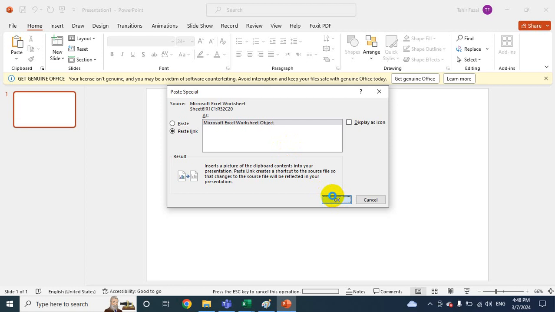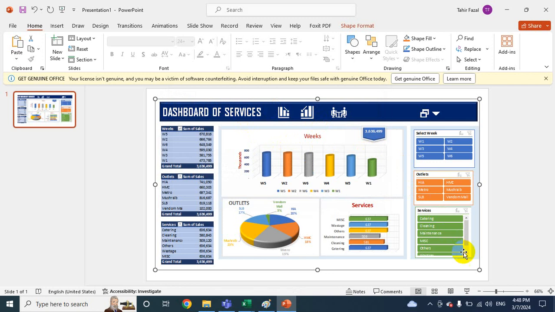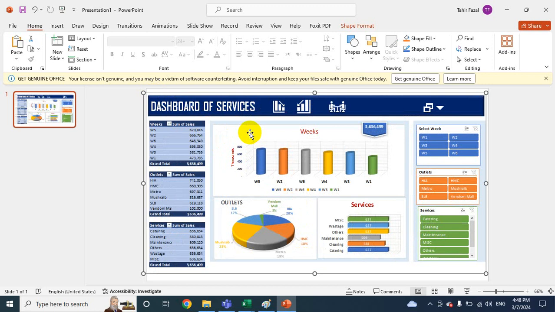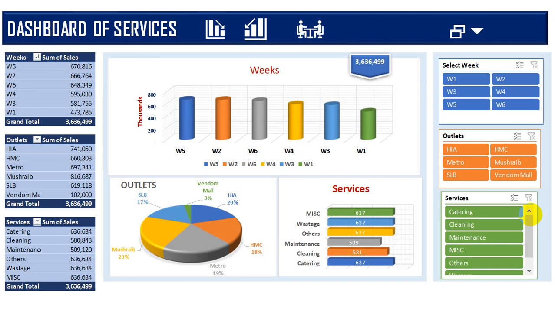Otherwise you would have to copy and paste again, right? No need. If Excel changes here, it also changes here. You see right now? You can show full screen. Now I can show, right?